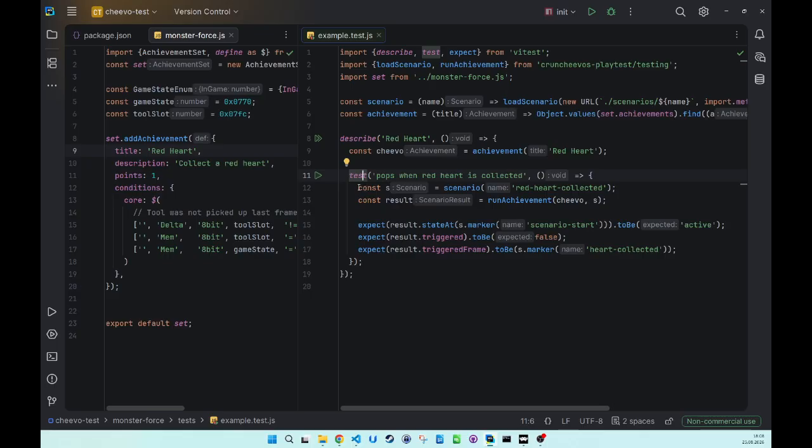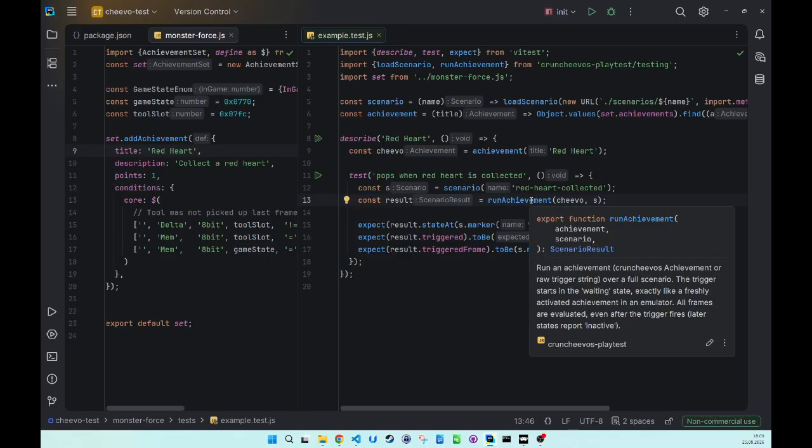Now a test will consist of first the setup. We load a scenario here, which we don't have yet. We will record it in just a minute. It's named the red heart collected, and now this is the exciting part, or the interesting part, of the playtesting library. After the scenario is loaded and the achievement is loaded, this is the part where we load the achievement. So with both at hand, we can now run it through the whole trigger logic.